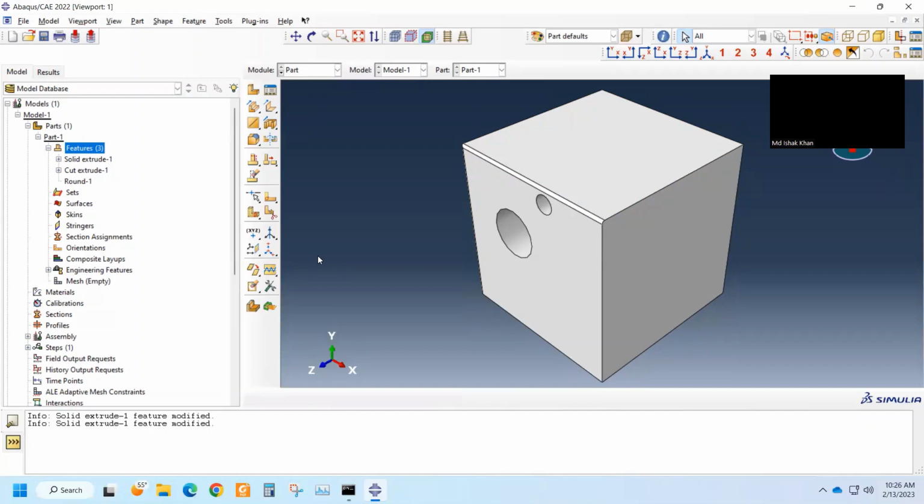You can see that these commands are related to partitions. And this portion is for creating datum plane or axis. This one is for partitioning cell, create partition, and this one is for datum, creating datum plane or axis. Let's create a datum plane.